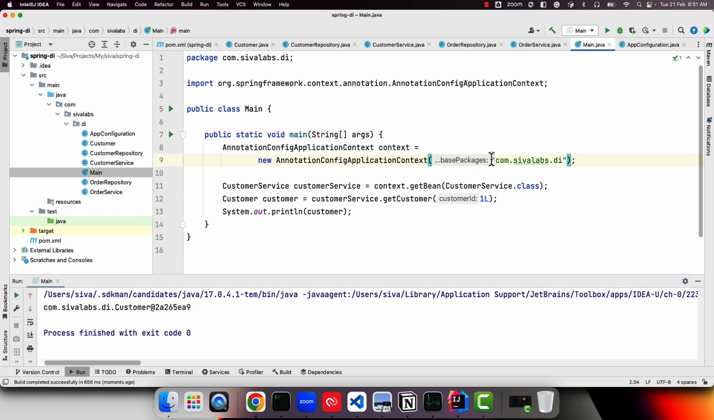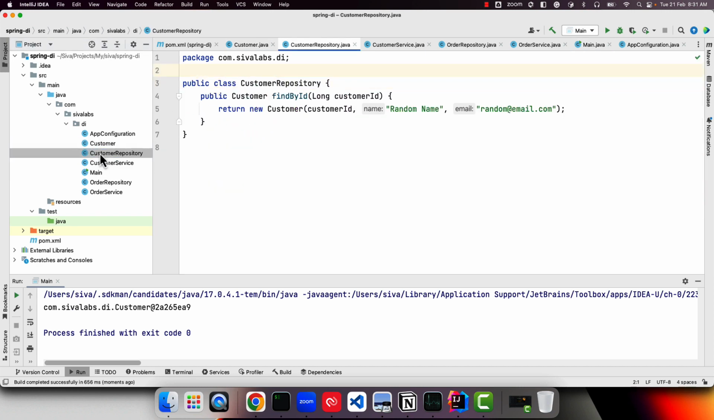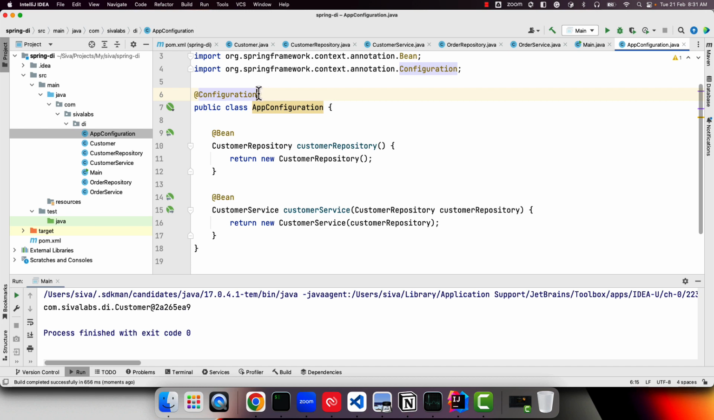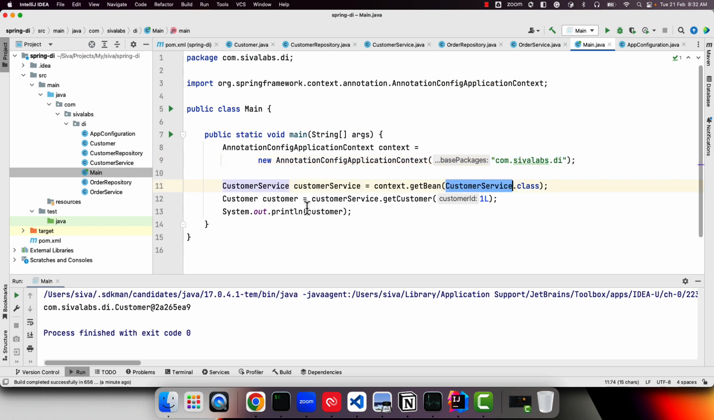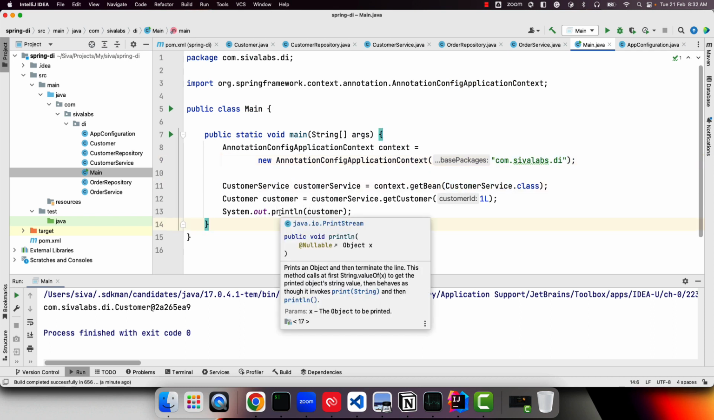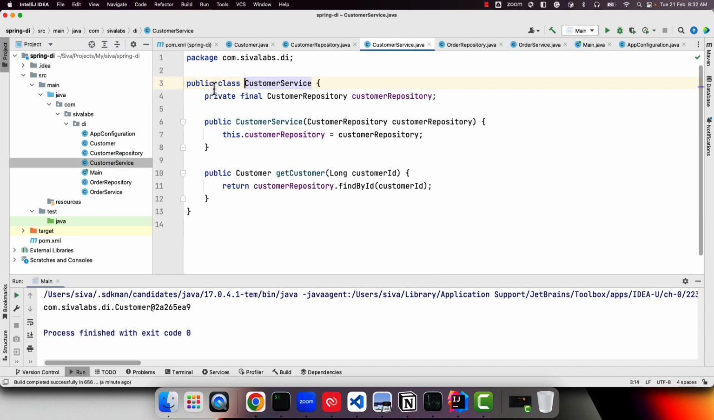How? Because we specified com.sivalabs.di as the base package, Spring is going to scan this entire package looking for either annotated beans or any configuration class. So if it finds any configuration classes, it's going to register all these beans defined using @Bean into the application context, so that we can look up whatever bean we want and then use it. It's going to work exactly the same as if we annotate these classes with @Service or @Component or whatever annotation is appropriate. Okay. Now the question is, why should I go for one over the other?